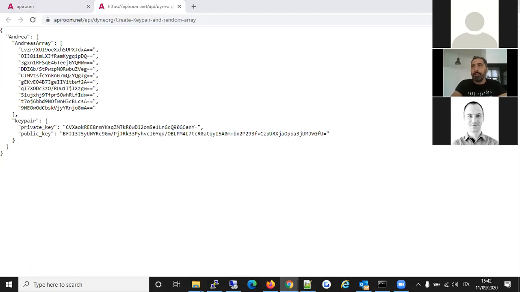So I'm going to paste it to the chat. Can you all see the chat here in the Zoom window? Yeah. All right. So if you click on that, you should be able to get this.